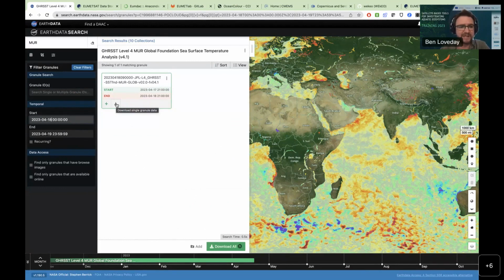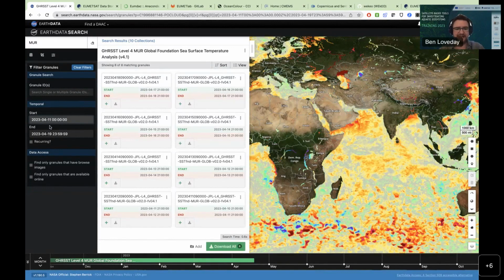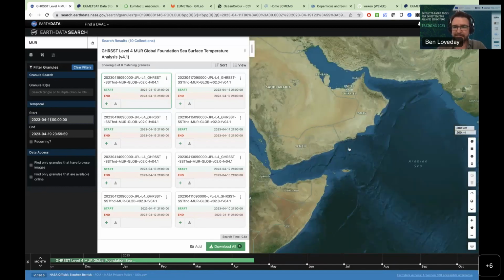If I wanted to refine that even further or widen it, say I want 1 week's worth of SST data, I can change my start time, put it back to say the 11th. I can click download all, and I will get all of that data packaged up and downloaded as a series of NetCDF files. So it's a very simple way in which we can gather data. First of all, we can use it to look at the pictures. We can zoom in as we wish. It's quite high resolution and there's a lot of data behind it.